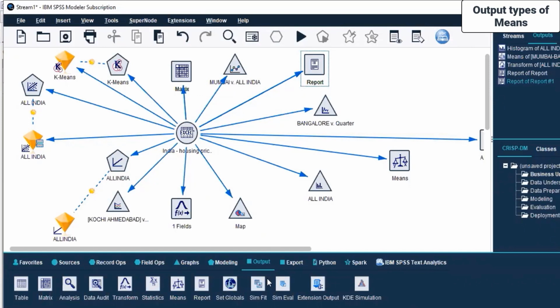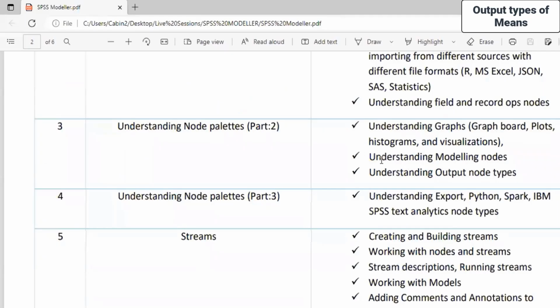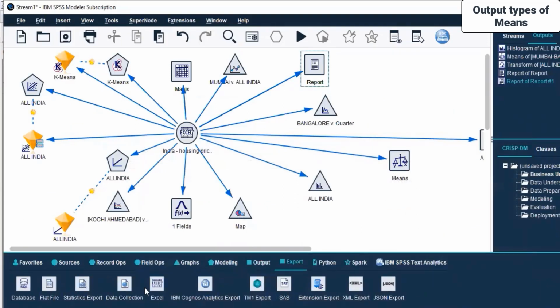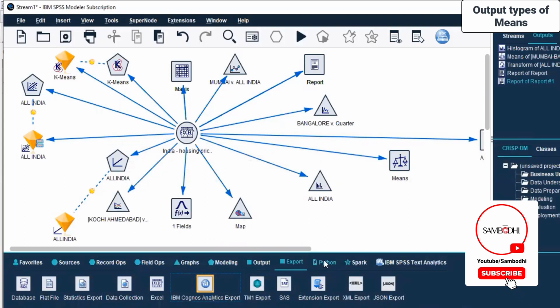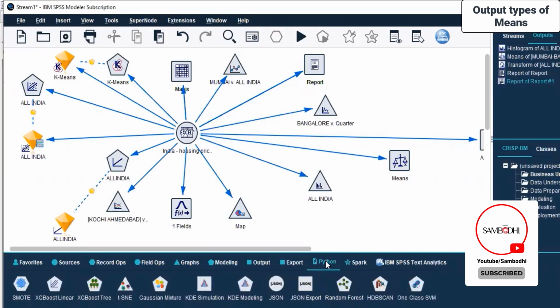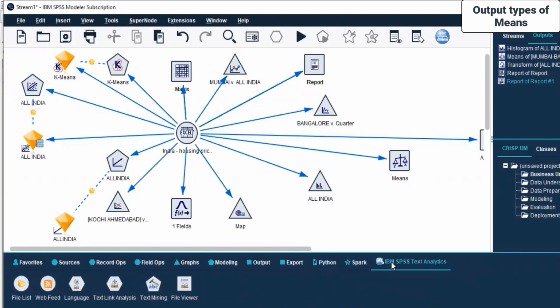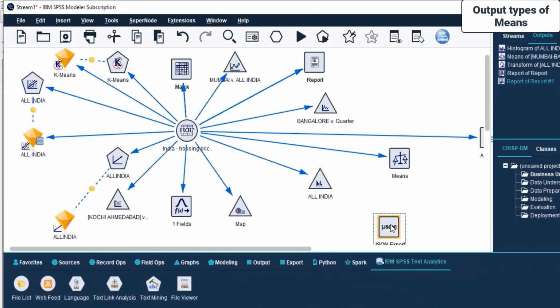But this is not the only thing that we intend to cover today. We also intend to cover the remaining nodes, that is export, Python, Spark, IBM. So let us quickly come down here to the exports, the different types of export nodes that we have. Now in the export nodes, we have database, flat file, statistics export, data collection, Excel, IBM Cognos, DMI export, SAS extension report, XML and JSON report. And then we also have the Python nodes. We have the Spark nodes. We have IBM SPSS text analytics nodes also.